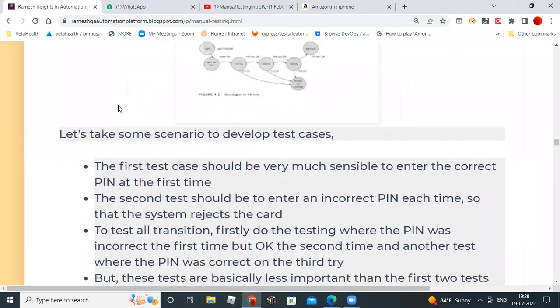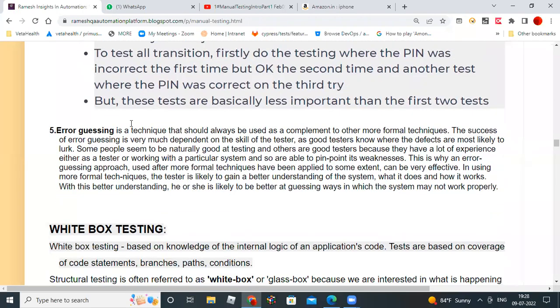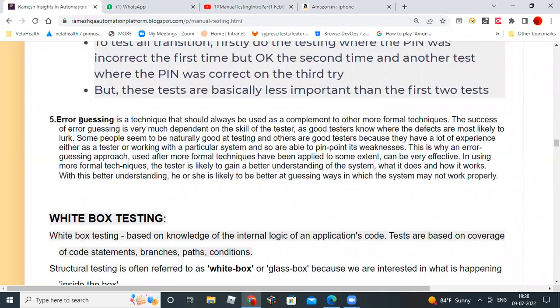So the last one is, see here, all the cases I have given. The last black box testing technique is error guessing. Error guessing is an informal technique.